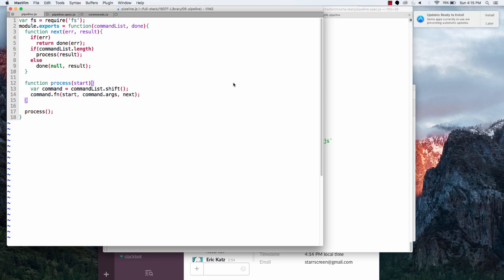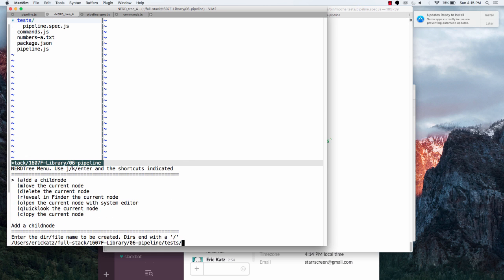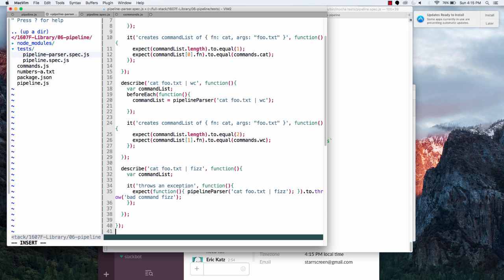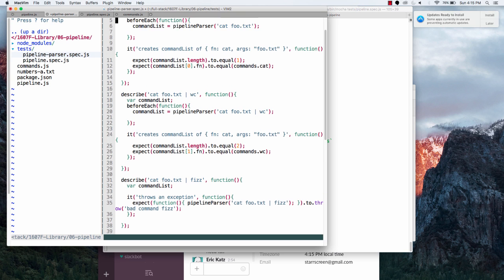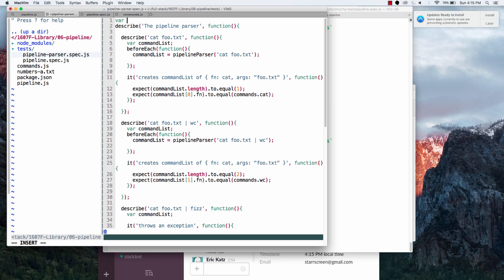So what I'm going to do here is add another test file. I'm trying to break this out. I'm going to call this pipeline parser spec. And I'm going to do some copying and pasting. I know this looks like a lot, but it's actually a lot more simplistic than the other one because there's nothing asynchronous happening here. So let's bring in my expect.